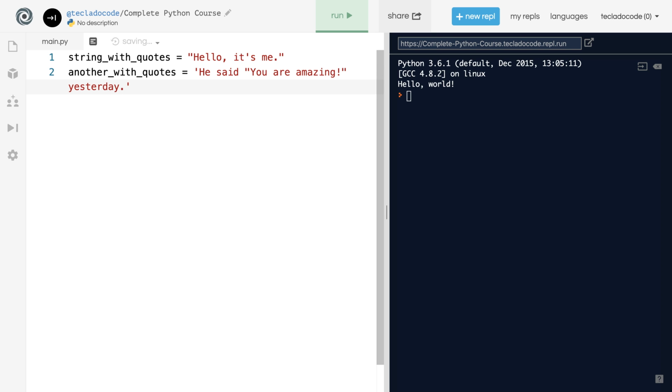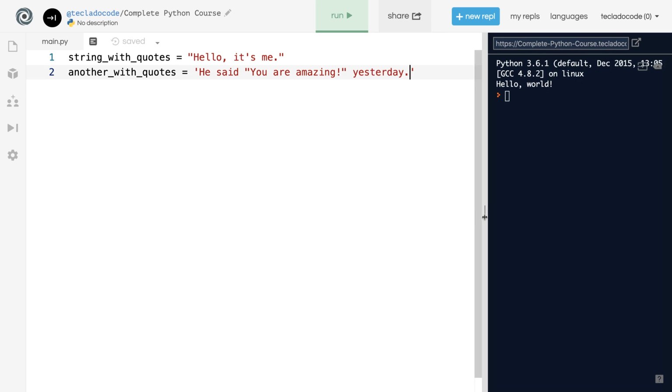For example, if you have something like this. Here we've got a string, and inside the string, we've got a bunch of characters. Once Python realizes that you're dealing with a string, you can put whatever you want inside it. And in this case, we are putting the quotation marks inside it. He said, and then open quotes, you were amazing yesterday. This is totally fine because these quotation marks here don't signal another string to Python. They are just a character inside the string.